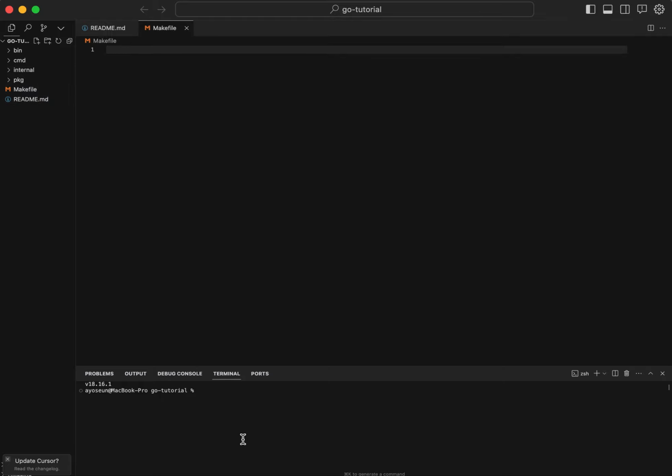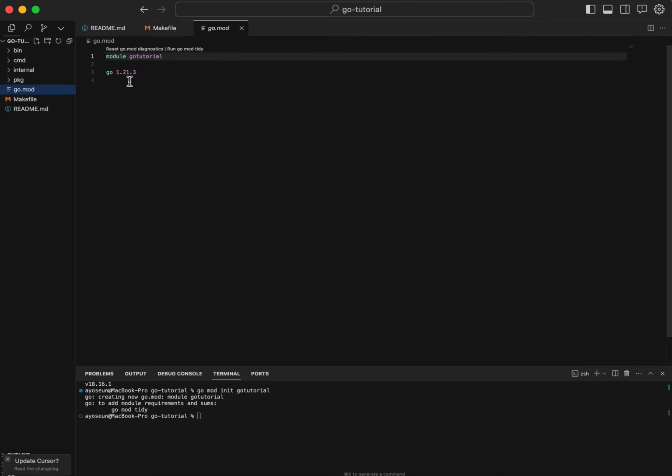So now let's initialize the project. We run go mod init. Ideally, you're supposed to call it the name of the folder. So let's just call this go-tutorial. Okay, so we now have our go.mod file, which houses the version of our Go and also the name of the module that we are currently running.